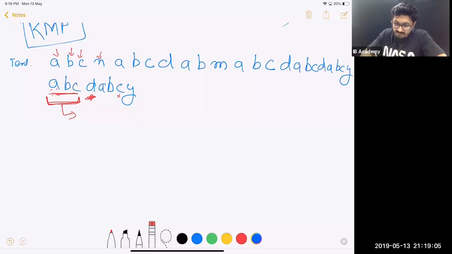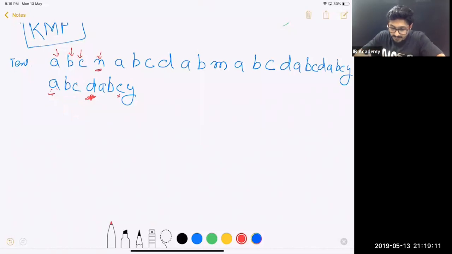Okay. So we will match A with N. A and A also do not match. Then we again start with A and A match. Then A, B, B also matches. C also matches. D, and we get a match till B, right? Now what happens? We get a mismatch at C and M.